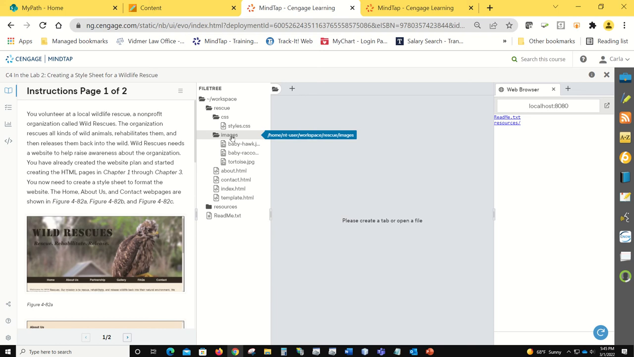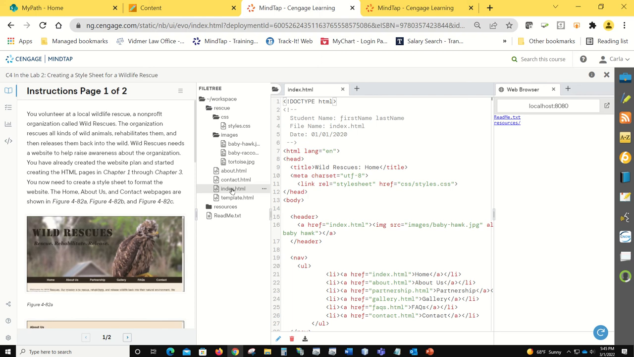Now remember, this is the solution files that I'm dealing with, so I don't plan on going through all of the steps, but I'm going to go over the cascading style sheet for you and talk about the different parts of the cascading style sheet and why you're setting them up that way. Okay? So I'm going to open up the index file. I'm going to open up About and Contact and Template.